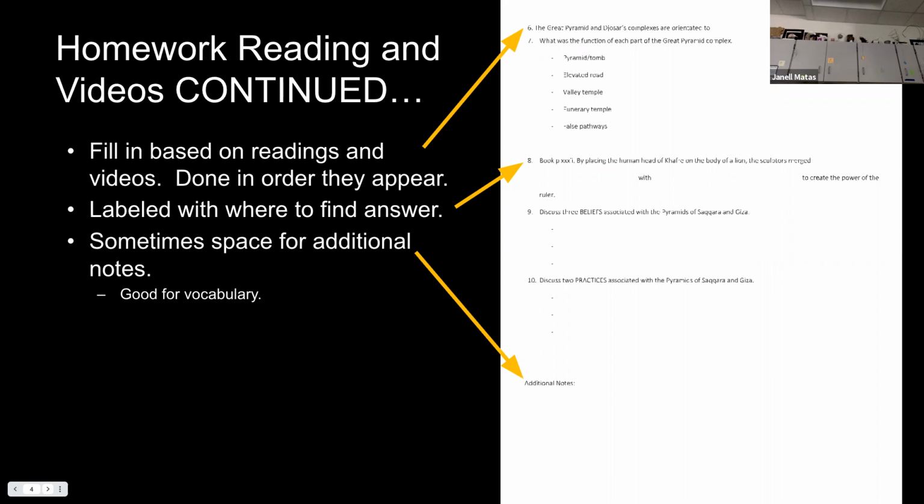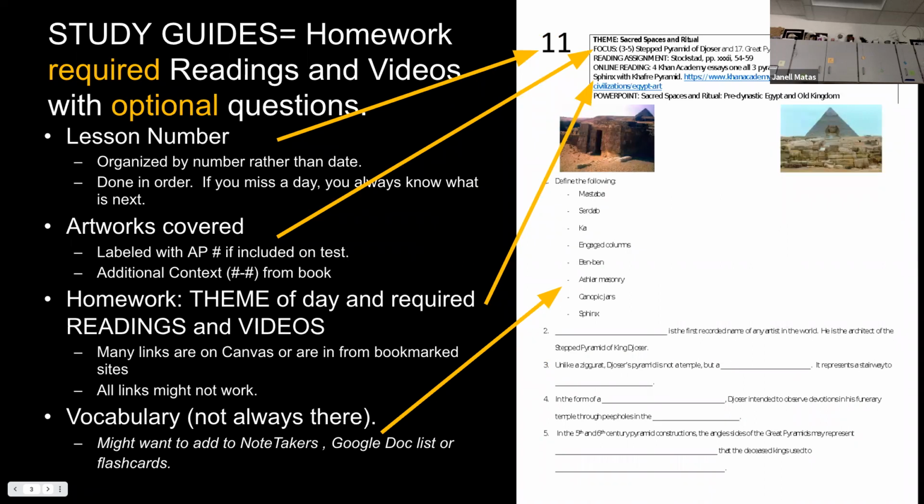Okay, questions on study guides? Do you have to do the study guides? No. Why are you going to bother to even use them? What do they have in it to help you out? Someone help me out. What's in this section here? So there's going to be vocabulary on some of the pages. It's going to tell you any links and readings that you need to know for tomorrow's lesson, right?